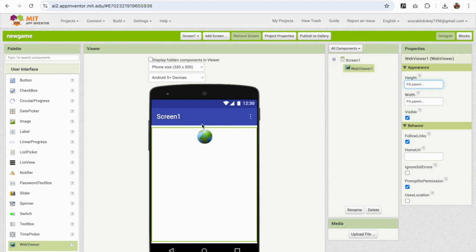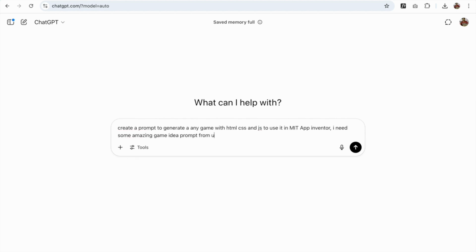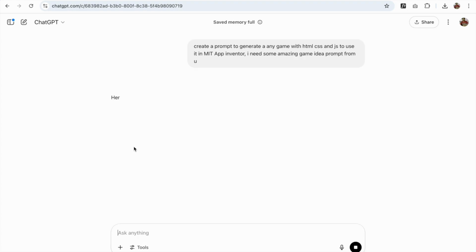Now, I need to use the two AI tools. So I'm going to use ChatGPT and DeepSeek. For ChatGPT, I'm going to write a prompt. How can I say that? Like, create a prompt for me. Let's see how this will create.